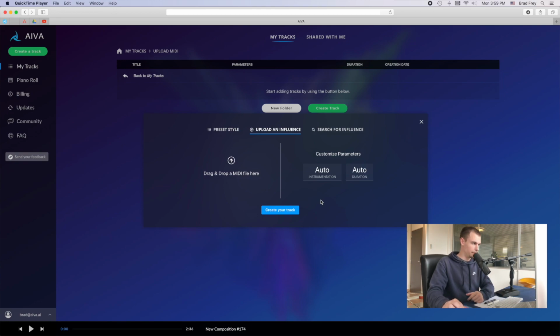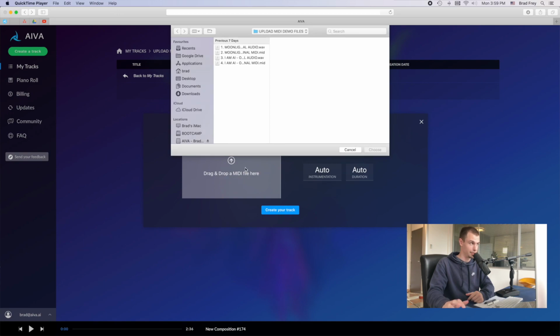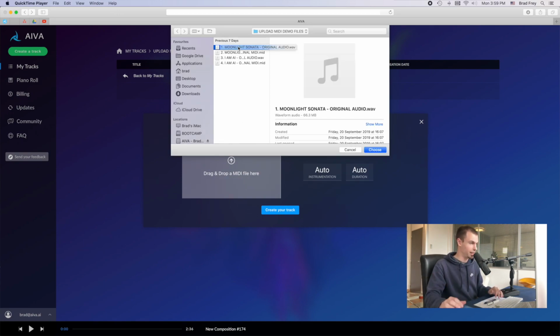So the first piece that we're going to work with today is Beethoven's Moonlight Sonata. And so I will just play you a few seconds of that if you're not already aware of what this piece is.